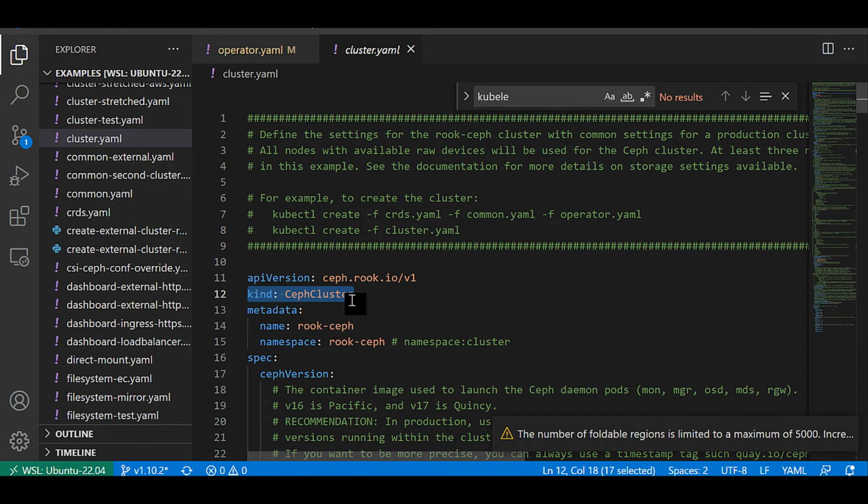So when I install the CRD, lots of custom resource definitions are installed, like a Ceph cluster, block storage pool, and Ceph file system. Lots of custom resources are defined. So this is one of the custom resources. You should install this only after the operator, because whenever we deploy this cluster.yaml, it will directly go to the operator to do all the jobs.